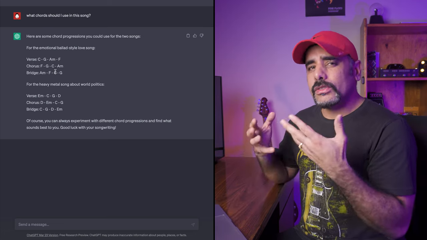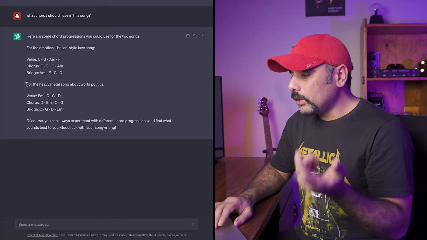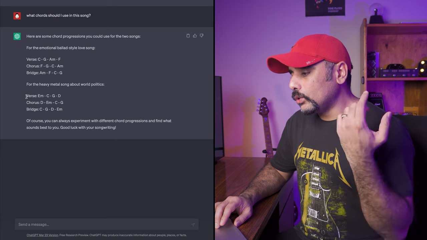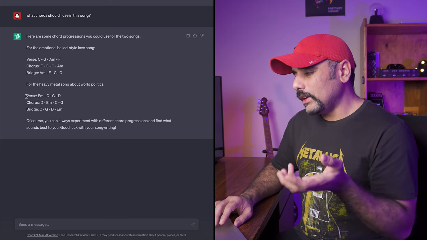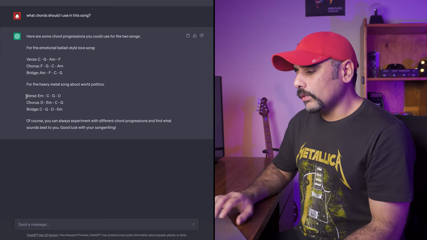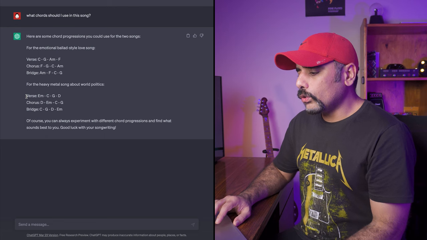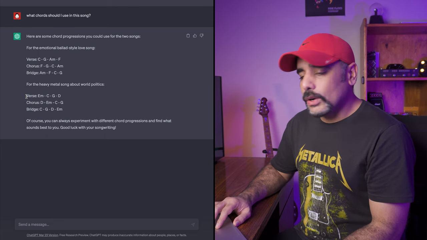So pretty much the standard chords for a ballad song that you would see out there. For the heavy metal song about world politics, you could use the verse as E minor, C, G, and D, which is the standard chords that you would pretty much use in a metal sort of song. Of course, you can always experiment with different chord progressions and find out what sounds best to you. Good luck with your songwriting.